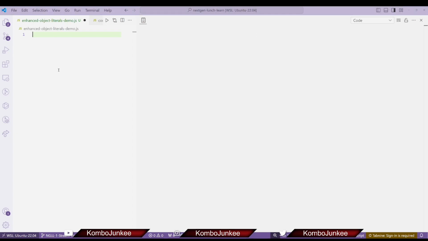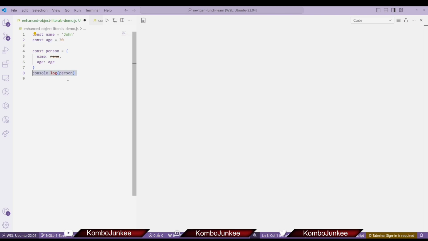For instance, let's say we want to build a person object that has a name property and an age property. And let's say we've defined both a name and an age variable at some point previously in our code. If we print this out, we can see this works just fine. But it can be optimized.